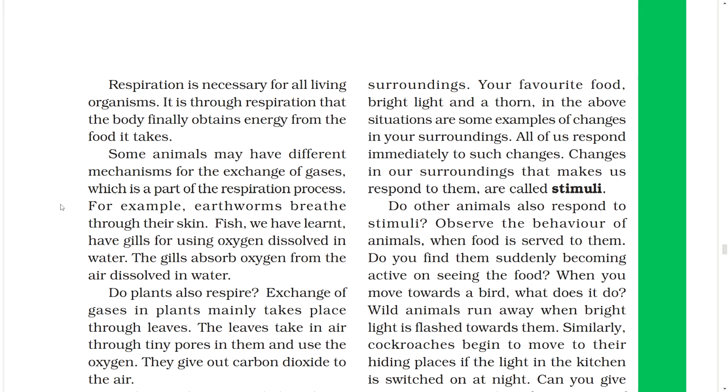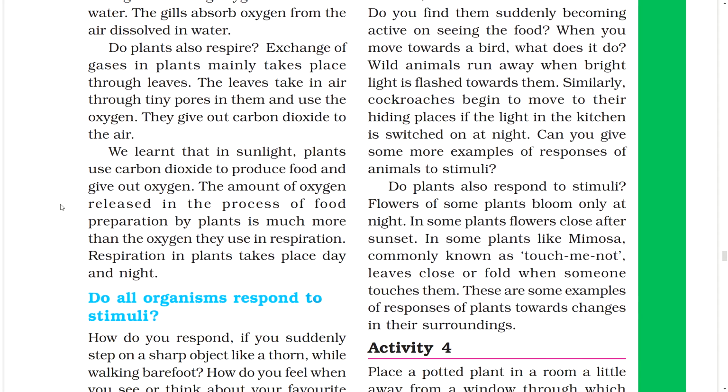Do plants also respire? Exchange of gases in plants mainly takes place through leaves. The leaves take in air through tiny pores in them and use the oxygen. They give out carbon dioxide to the air. We learned that in sunlight, plants use carbon dioxide to produce food and give out oxygen. The amount of oxygen released in the process of food preparation is much more than the oxygen they use in respiration. Respiration in plants takes place day and night.